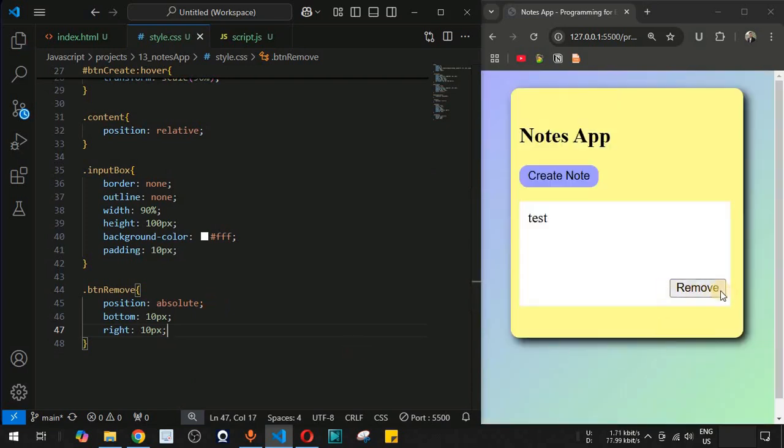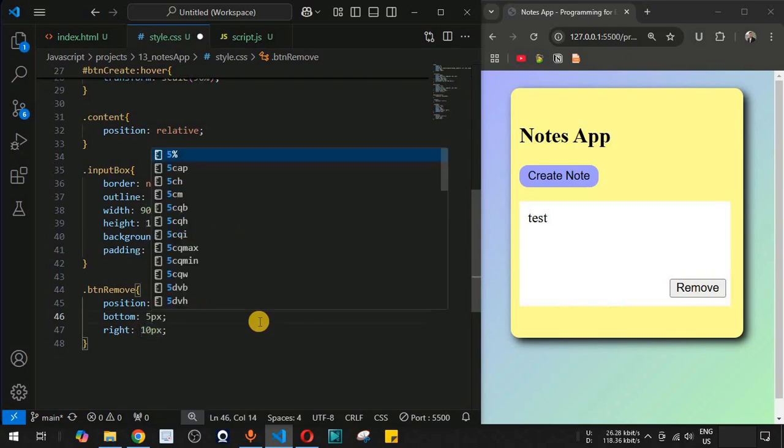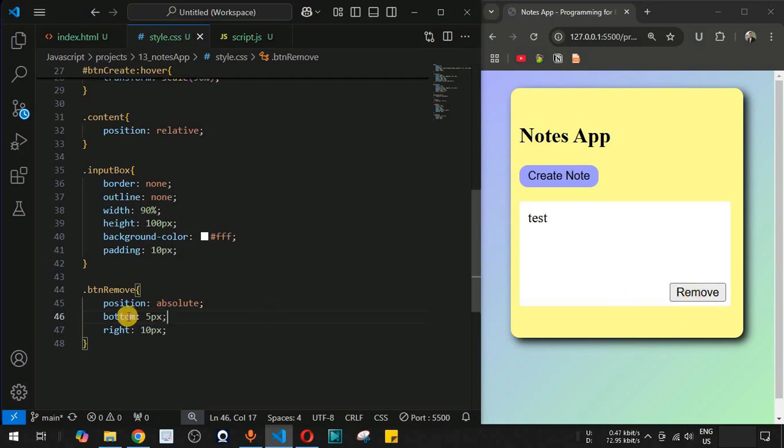So now as you can see, the button is aligned to the bottom right of this entire div tag, which is having the background color as the white color, and this is what we wanted. So guys, let me reduce the spacing from the bottom to 5 pixels. So in this way you can provide the spacing for the required button inside the content div tag.